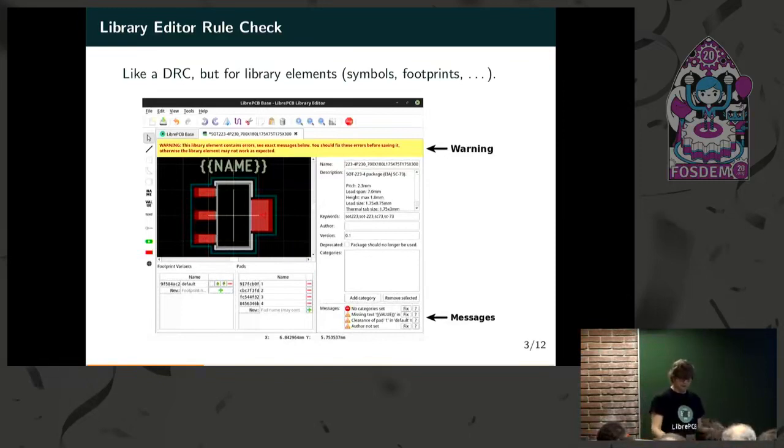So in LibrePCB, we implemented a pretty simple check with a few rules defined. And if you violate some of these rules, you get, for example, the big scary yellow warning: there is something really wrong with the item you have created. And in the bottom right corner, you have a list of messages: what's wrong with this element. So you can already fix it in the library editor, and you're happy when you add it to your board.